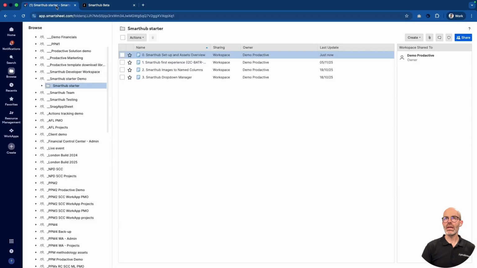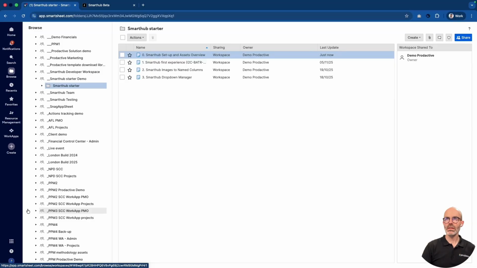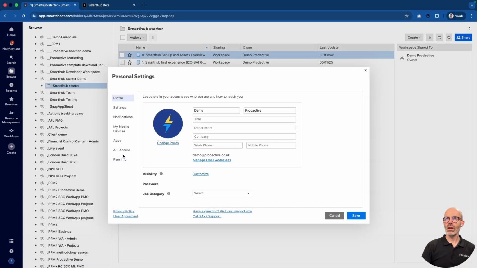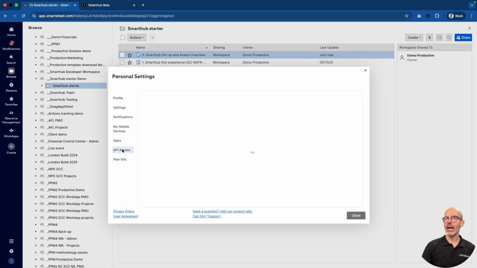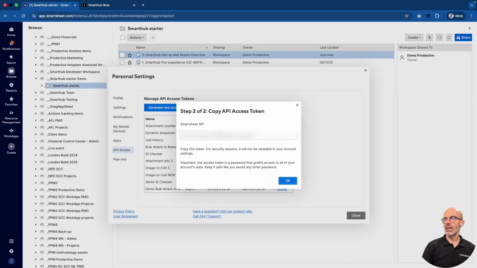And to get my API key, all I need to do is go to my plan. I'm going to click on my personal settings, and I'm going to go to API access, and I'm going to generate a new access token. In this case, I'm going to call it demo, and I'm going to paste that information, bulk attached to rows. I'm going to generate the key and copy this.